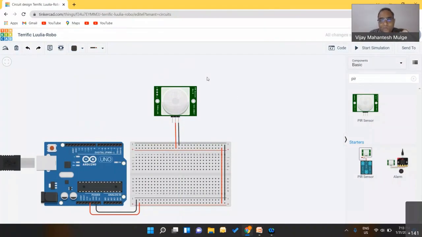So any movement around this region will make this pin signal have a value of either 0 or 1. Remember, any movement it detects, it will send a value of 1. And any time there is no motion, it will give a value of 0. So this signal should be connected to any of the digital pins. Assume that now I will connect it to pin number 3, right?